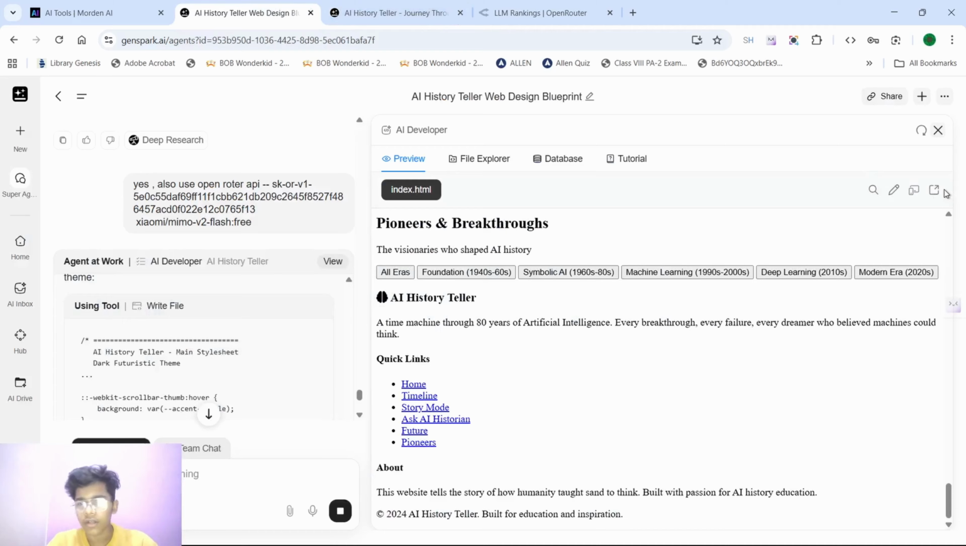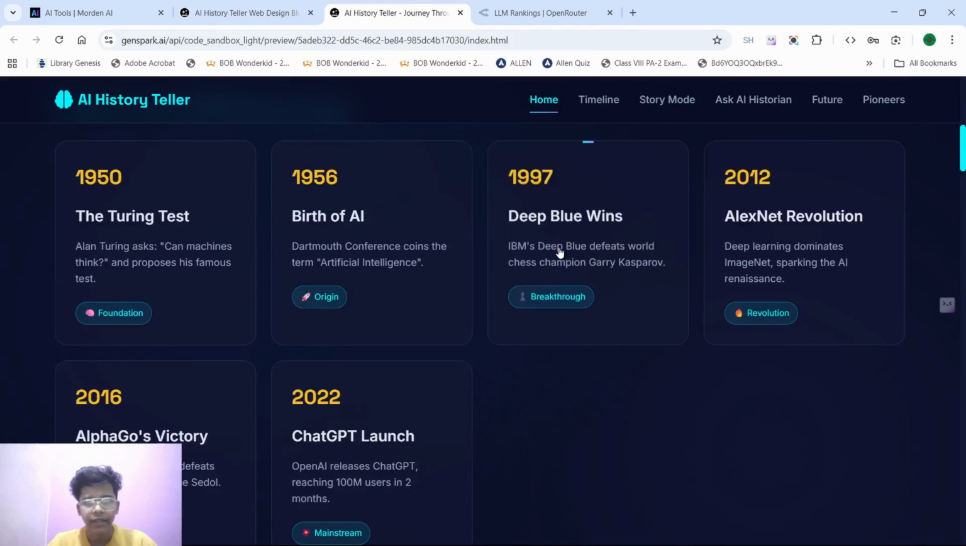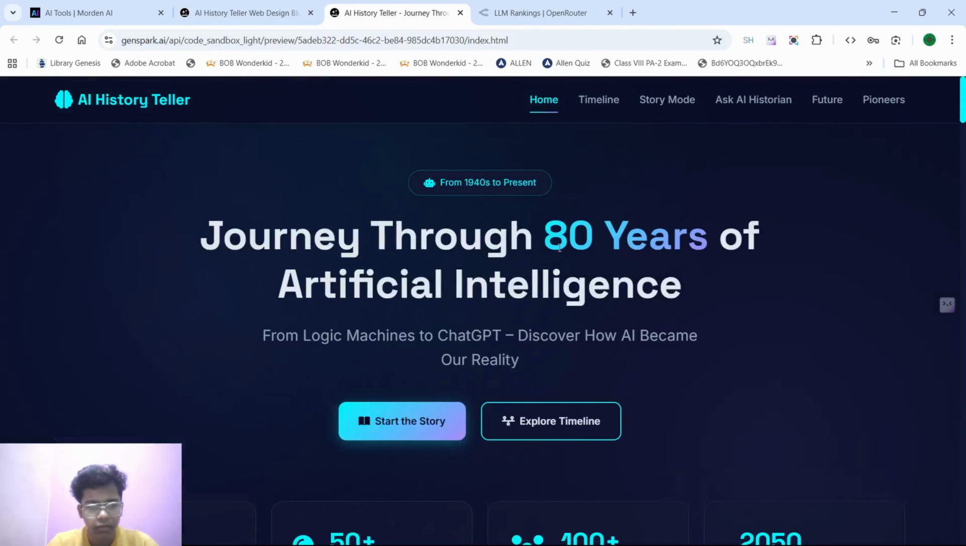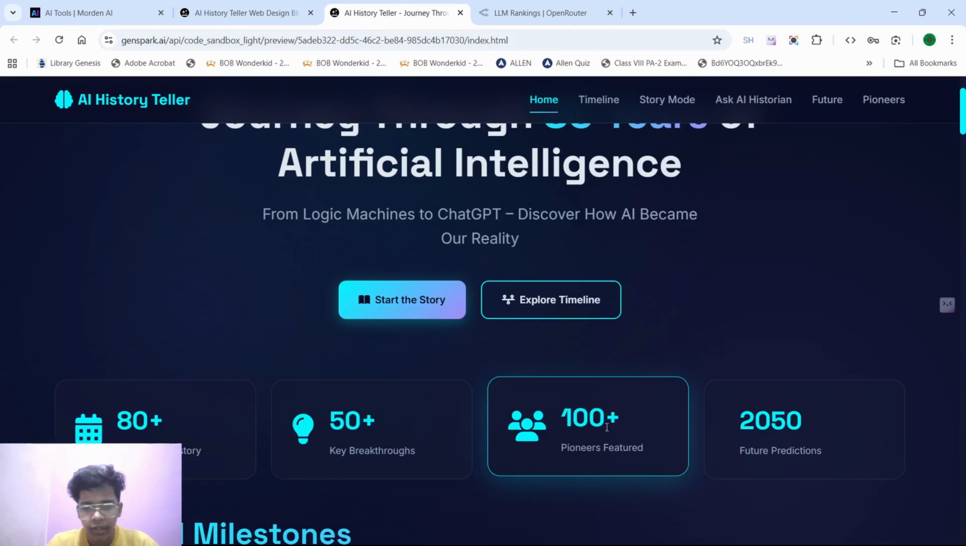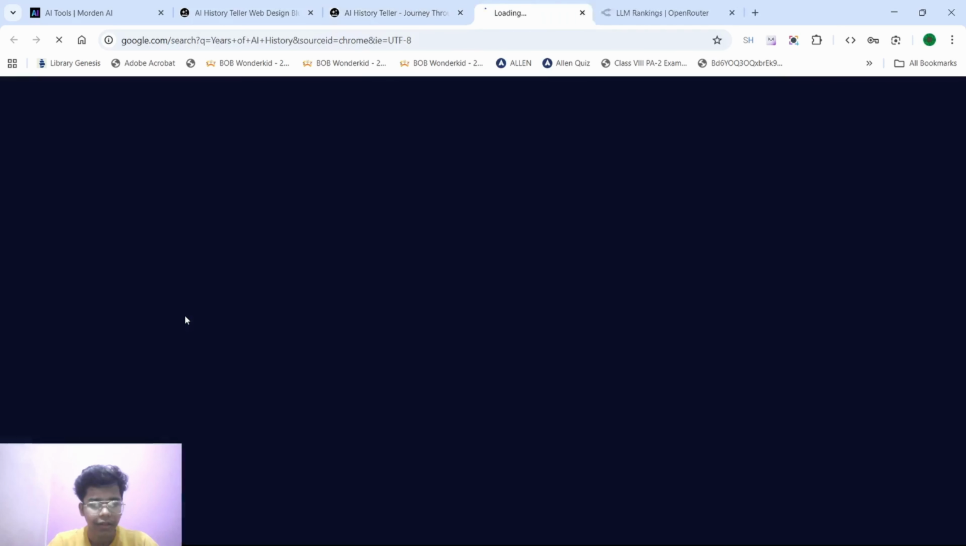We can click on here and see what it has made till now. So till now it has made this, and it is a very beautiful thing. It is saying that there are 80 plus years of AI history. So let us see whether that information is correct or wrong. Let me ask it.